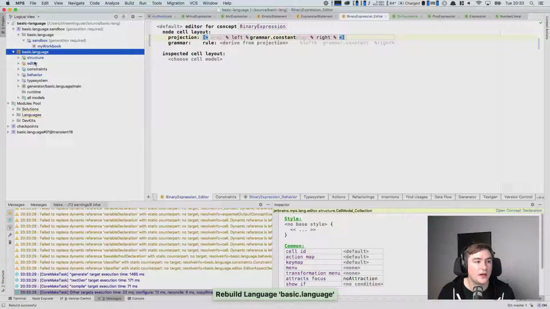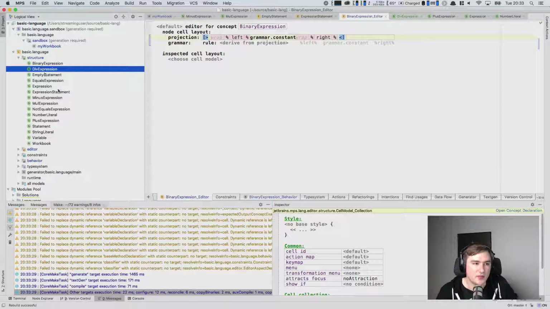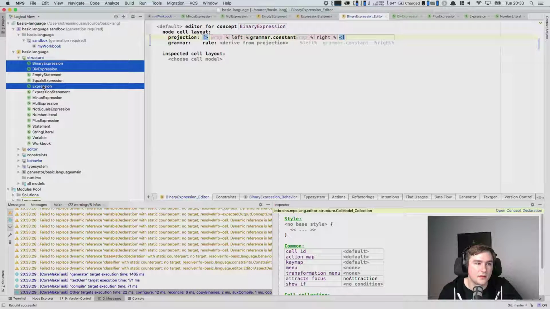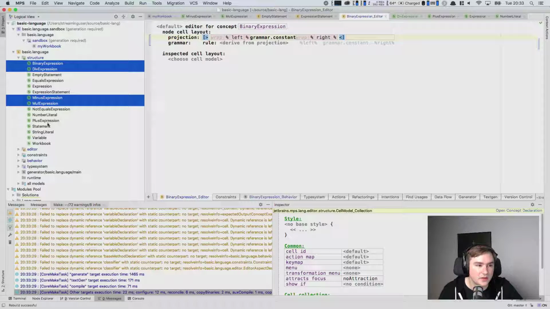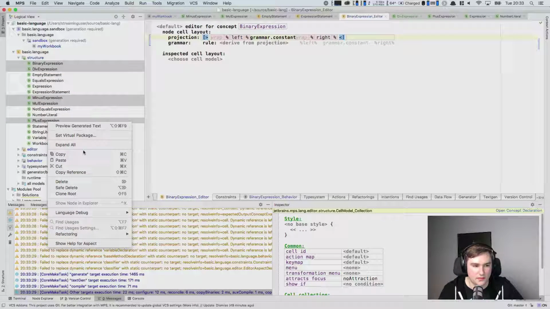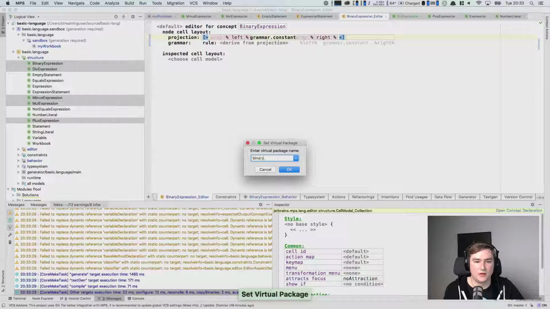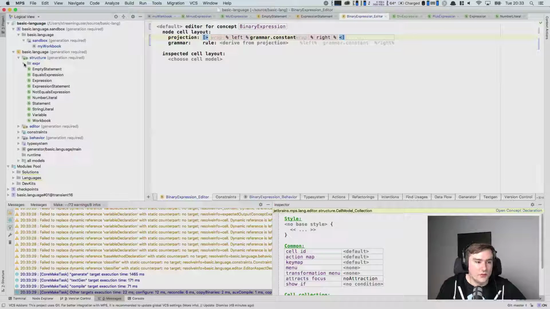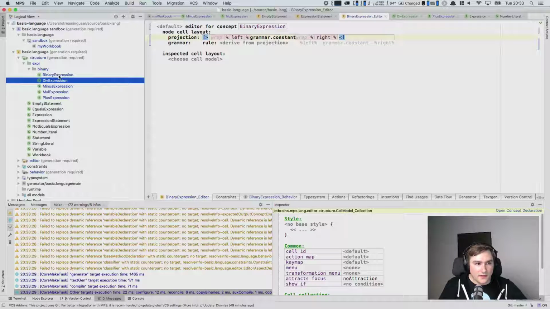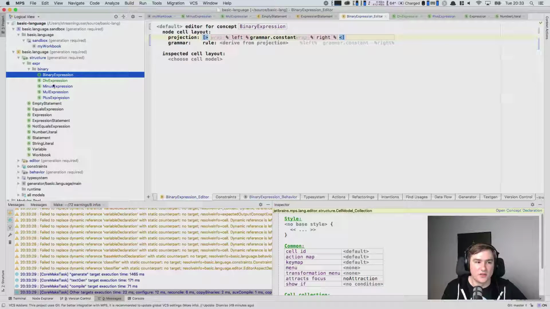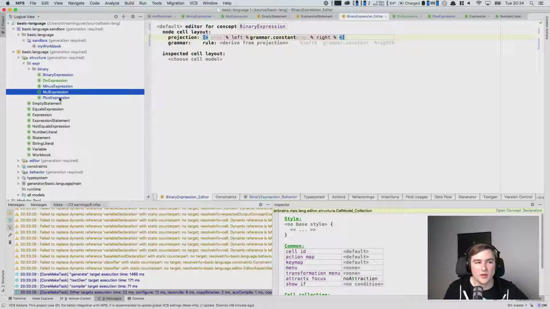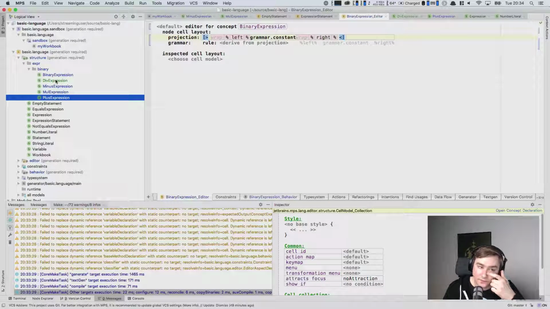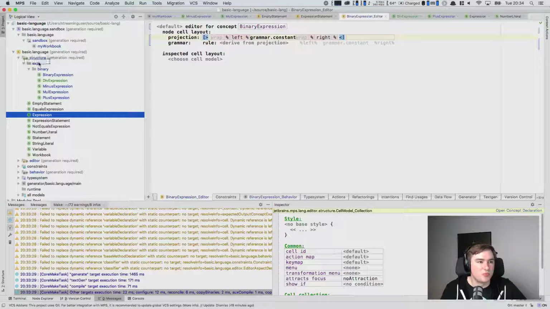So we have now, let me order the expressions that we have here a bit more, so that it's a bit more clear. Expressions, binary. We have some binary expressions. In our case, the basic abstract binary expression, and then 4 subconcepts at the moment: the minus, the multiplication, the plus, and the division. And so let me just put the expression here.